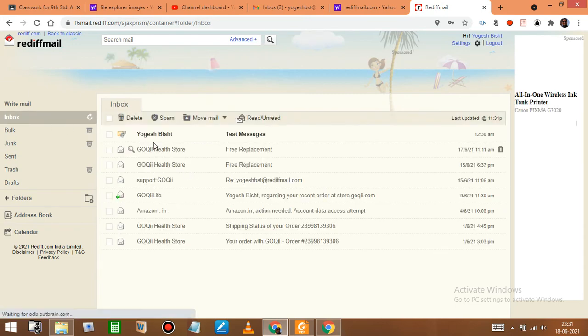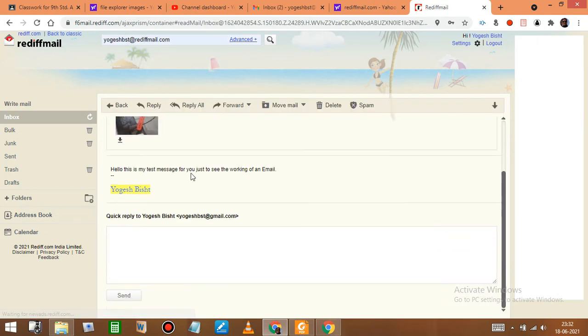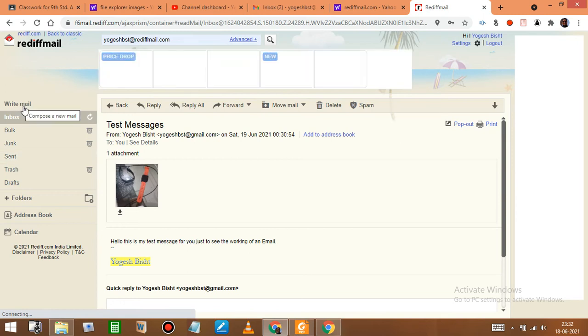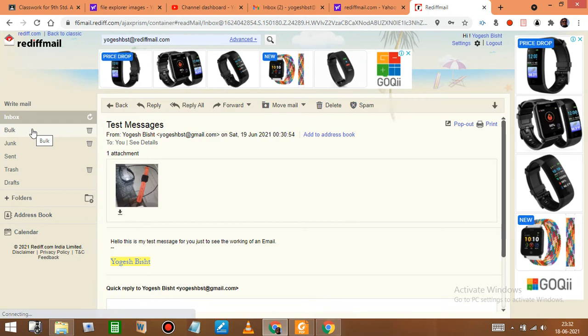See, here I have received the message that I just sent from Gmail. Just click on this message and then you can read it. So this is how it works. Here also we have the same inbox, bulk, and junk, and here we have Write Mail. In Gmail we have the Compose box, but here we have Write Mail. So this is how we send and receive mail.